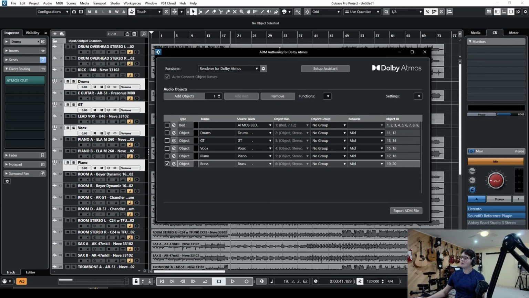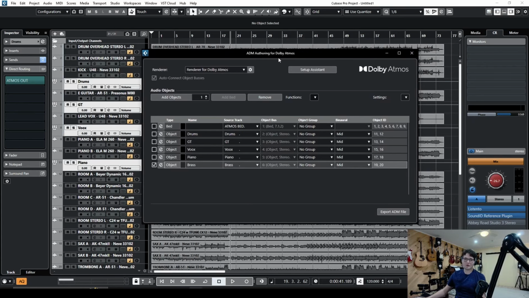Okay, so we're almost there. We're really close. But while we've got this ADM authoring panel open, I just want to go over to the binaural side here and have a look at that. Every object will have a binaural option of off, near, mid, and far. Andrew Scheps, who is an amazing mixer, describes these as three different rings of speakers around you. So your near ones are obviously near, your mid ones are further out, because we're thinking about a ring of speakers, and then the far ones are going further than that. So that's how you think about it.